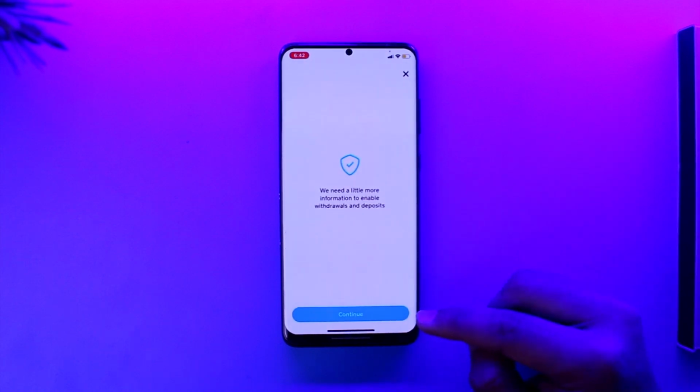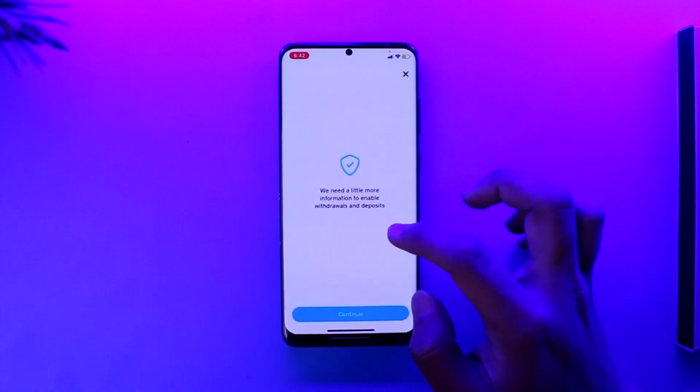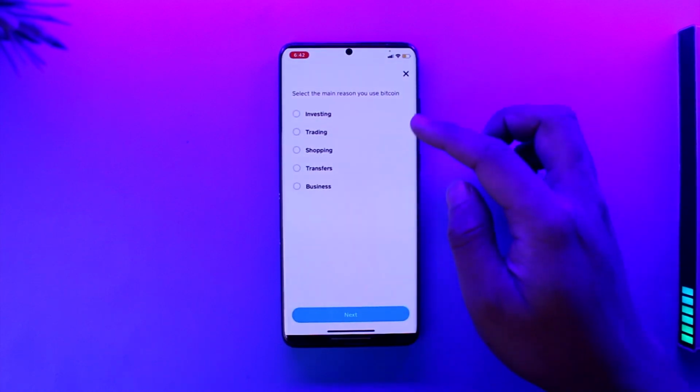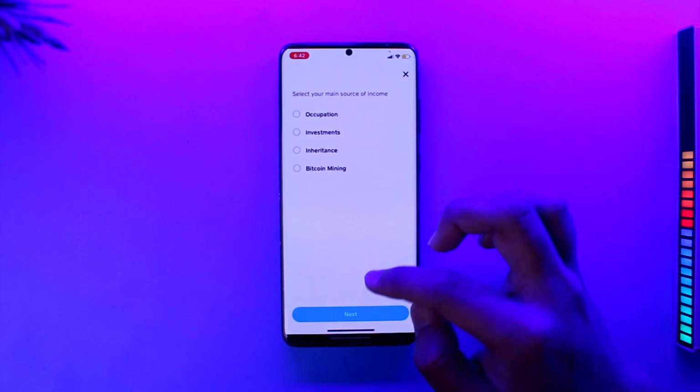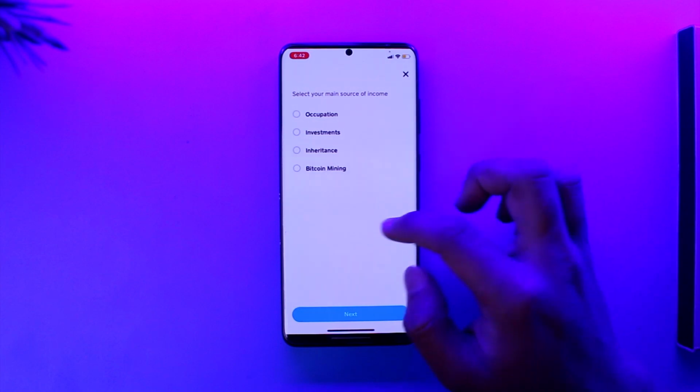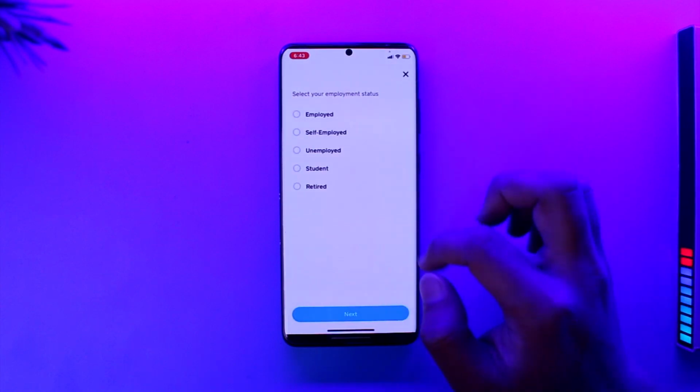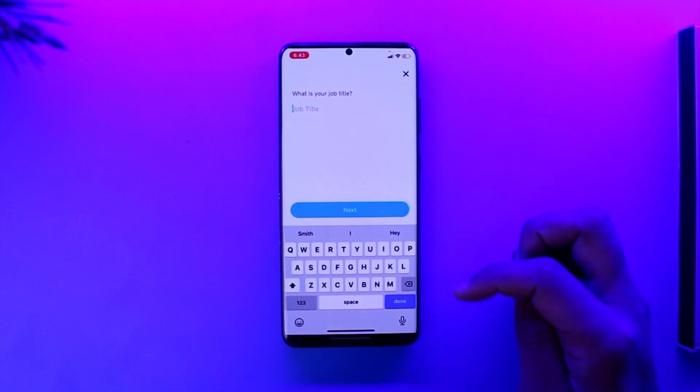That is get started. Now tap on continue, as it says we need a little bit more information, and once it's done that, you have to select the main reason you use Bitcoin. Select a reason, tap on next. Select your main source of income, tap on next. Select your employment status and tap on next, and also select your job title.